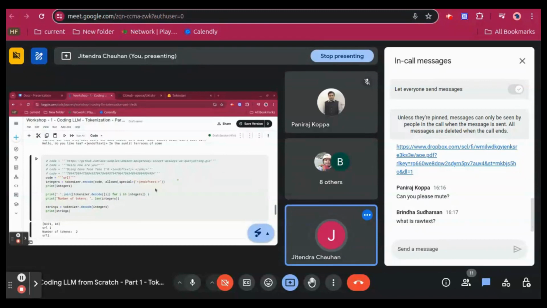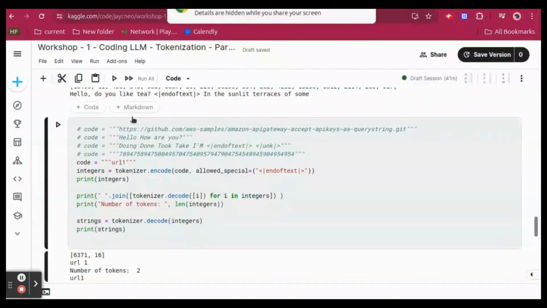What is raw text? So, raw text is okay. Sorry, I didn't see your question. Raw text, I think we have defined previously in this slide.